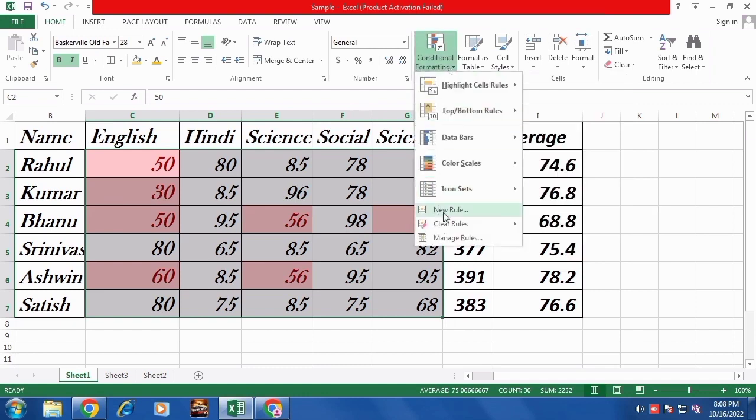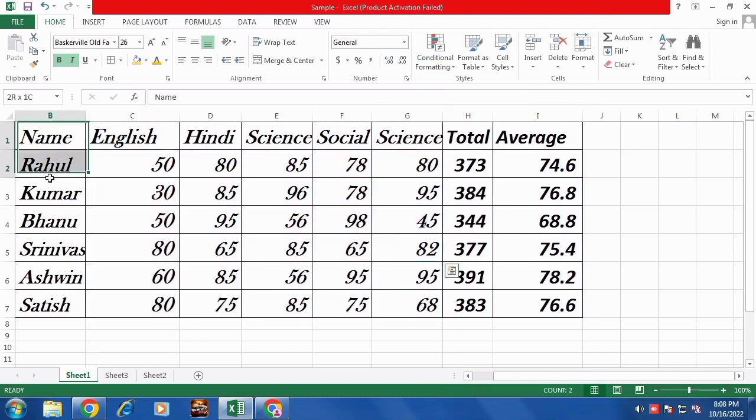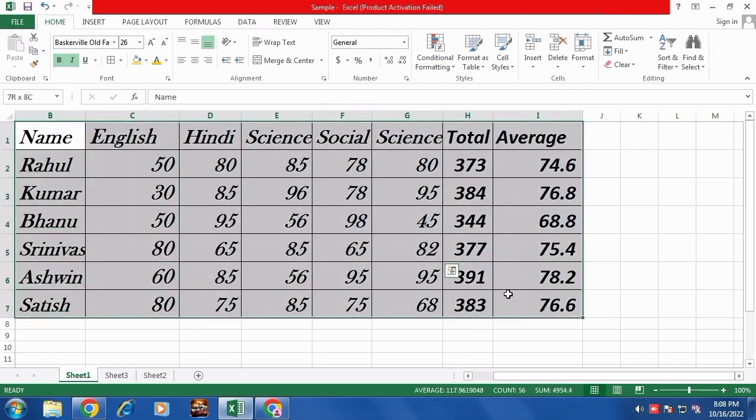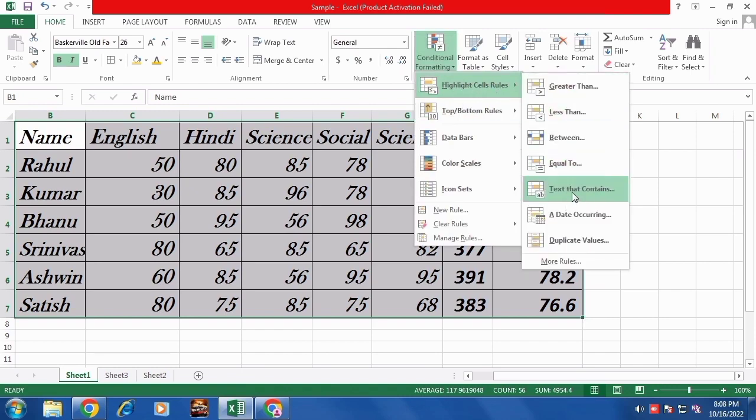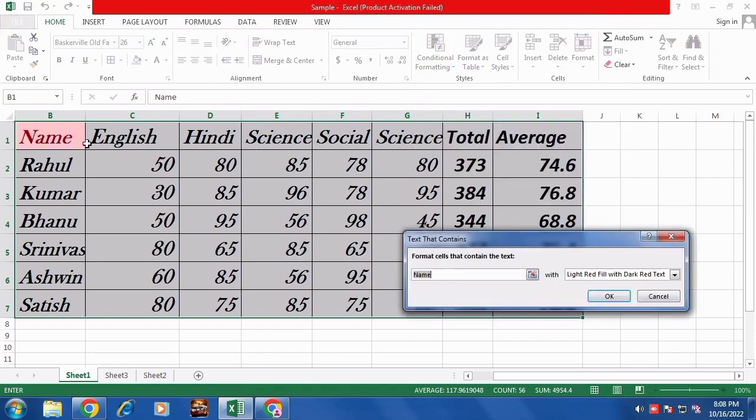And text that contains, here comes the combination of text. First I will clear this one. Now I want to check with text, so I'll select all. Again go to conditional formatting and go to highlight, text that contains. You can see here is name. I want to check only names which contain the letter I, so it should be highlighted. Or I want to check which contain S, that should be highlighted. Or I want to contain a particular N.